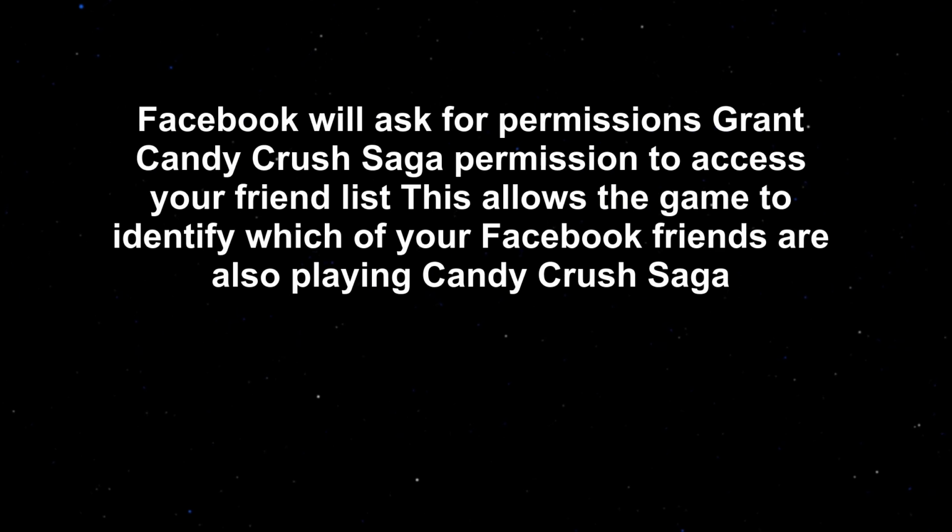Facebook will ask for permissions. Grant Candy Crush Saga permission to access your friend list. This allows the game to identify which of your Facebook friends are also playing Candy Crush Saga.